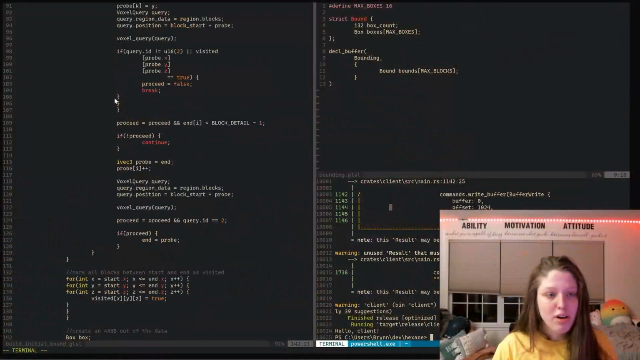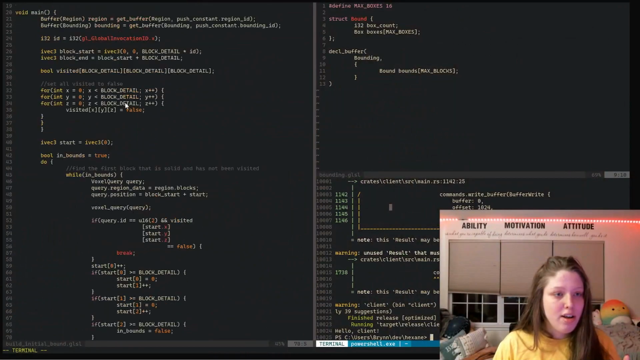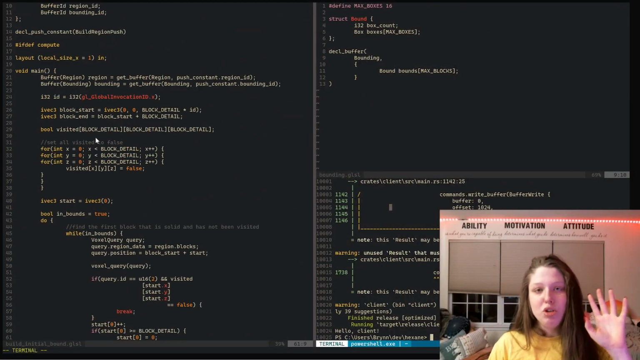Okay, so I have an algorithm which builds the physics data with respect to miniature voxels, which is essentially turning miniature voxels into one or more AABBs, or that is an axis-aligned bounding box. So I can definitely show. This is going to be a little code heavy, but you don't have to understand the code, you just have to understand what's happening.